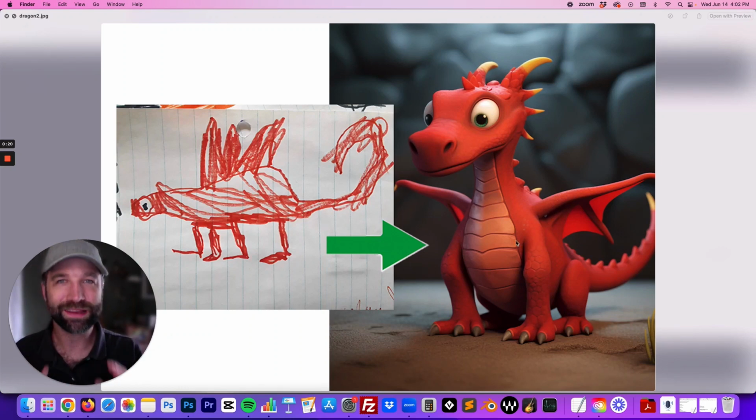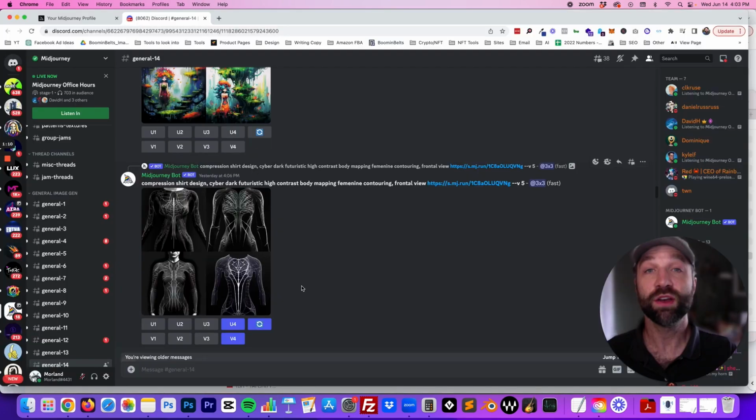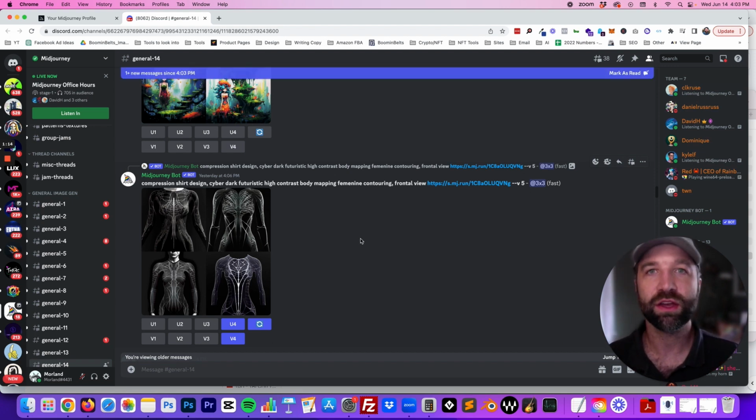Today I'm going to show you how to turn a simple drawing into a 3D image using MidJourney. So I'm going to take one of my son's images of a dragon and turn it into a really nice high quality 3D image. So go over to MidJourney, and the first thing that you want to do is to add your drawing to MidJourney.